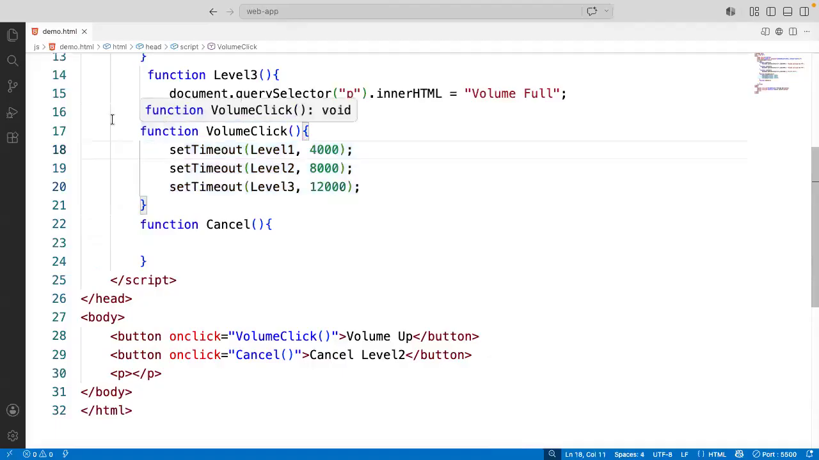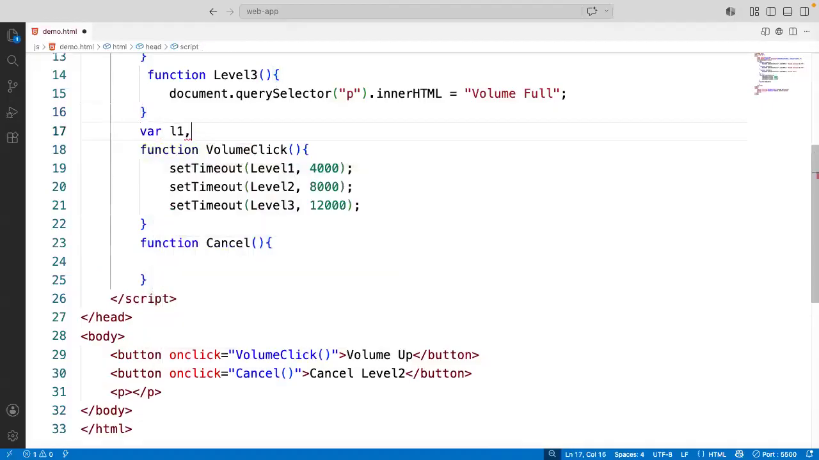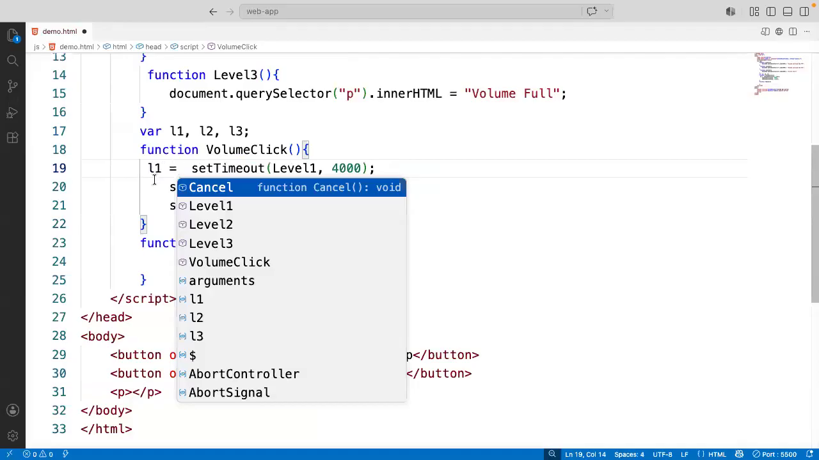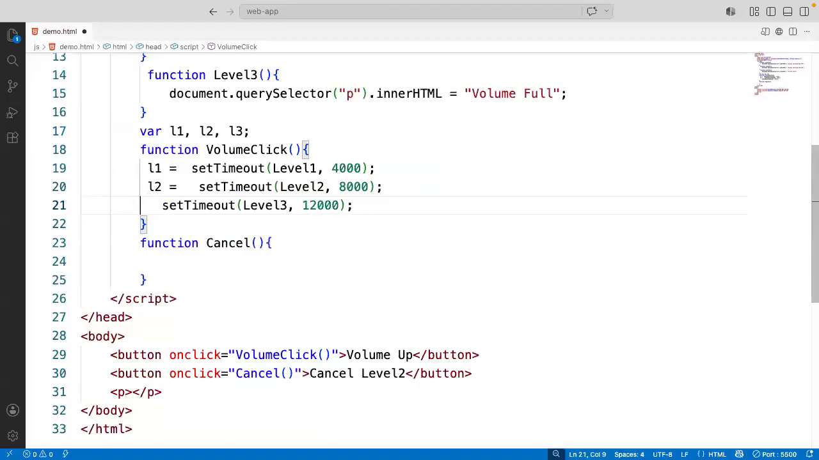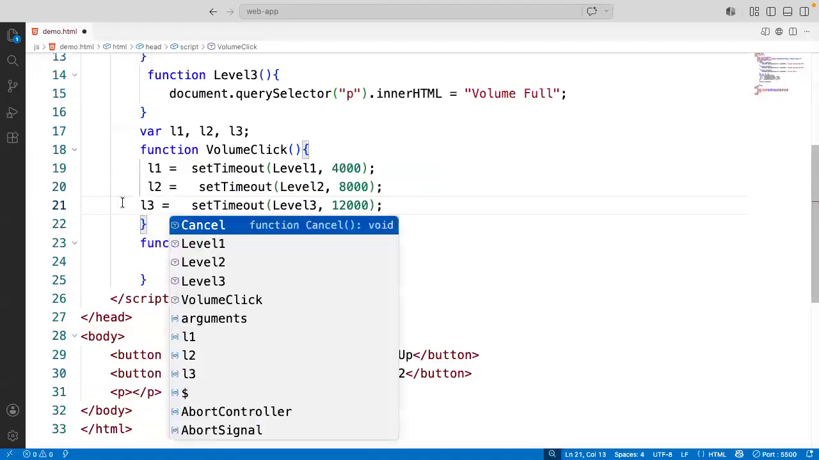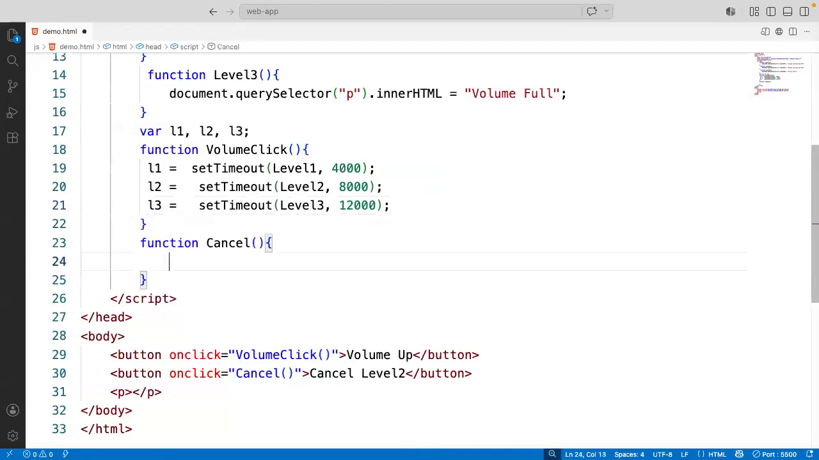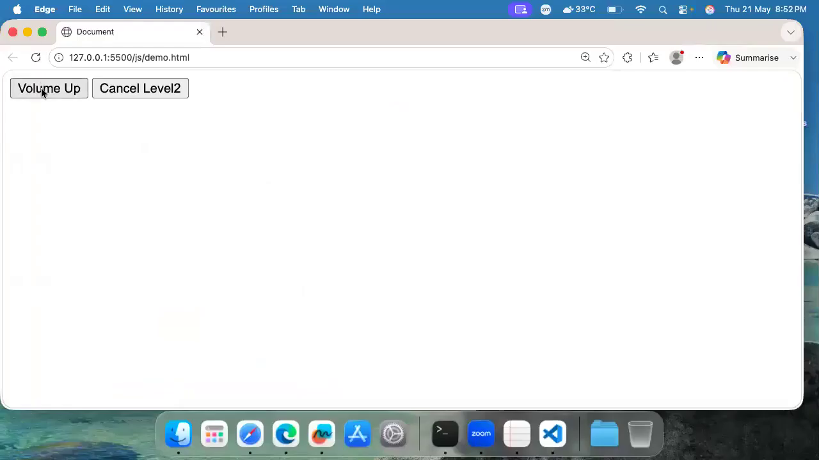We can store global references L1, L2 and L3. In L1, the first one will be stored. In L2, the second one will be stored. In L3, the third one will be stored. Now what is the advantage? You can cancel by using clearTimeout. clearTimeout will delete the task from memory before it is released into process. clearTimeout L2 will clear it.